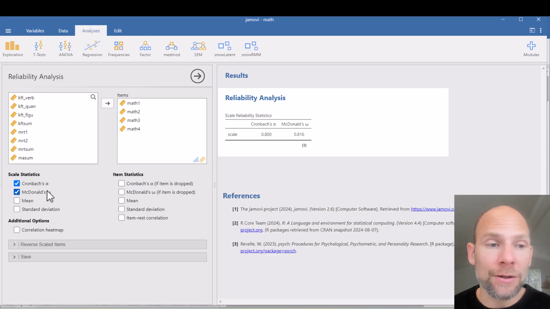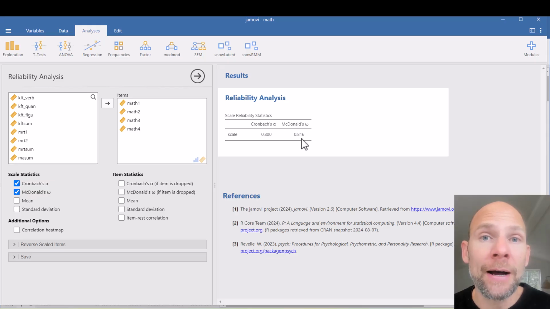We can pick McDonald's omega here under scale statistics, and then it will be added to the table. You can see McDonald's omega is 0.816, so it's a bit higher than Cronbach's alpha, which is often the case when the factor loadings are not exactly equal.